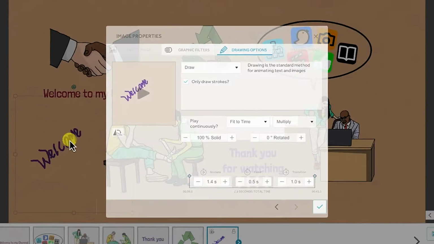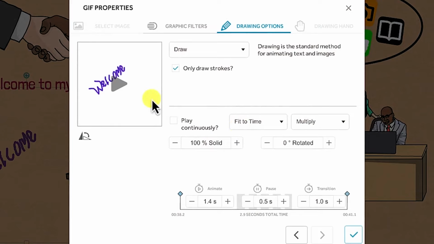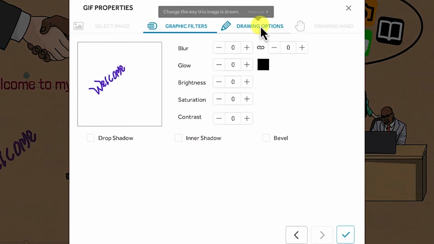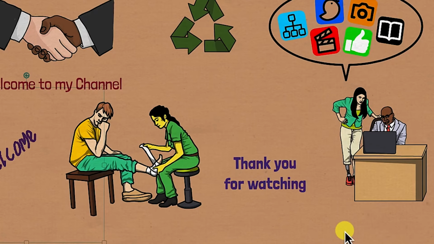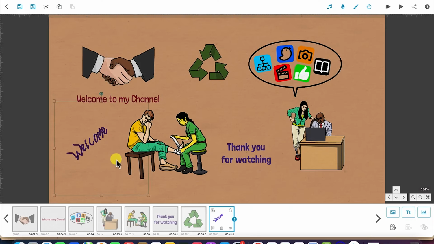So you can increase the size. And you can double click as well to have the properties of it and graphic filters, drawing features, and then you can click to have a preview of it as well. So once you're certain, you say okay. And this is how to bring in a GIF from the default ones that we have on Scribe, or if you want to create another one afresh on your own and then import it.